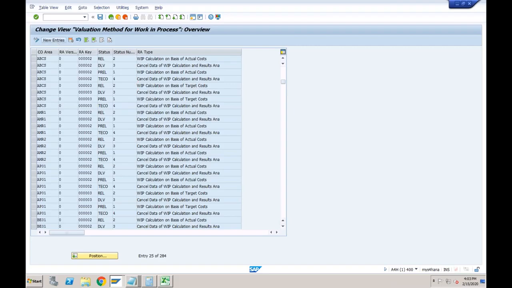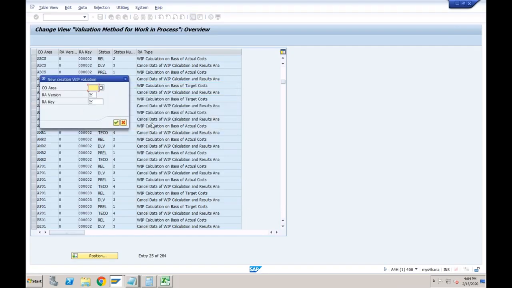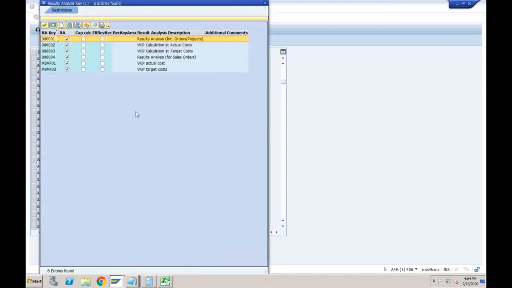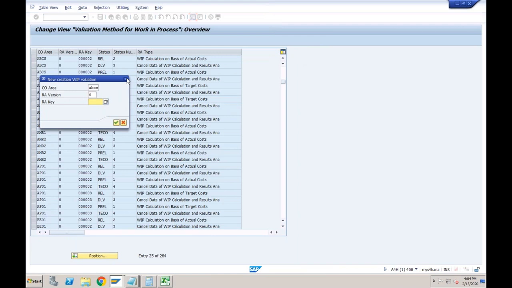In the same way, you just click on the new entry. The system will ask you how you want to create it, whether the actual cost or the target cost. You will click on the target cost. It will ask you for the controlling area, RA version, and RA key. For the controlling area, you will select ABCS, your own controlling area. For RA version, we are only using 0, so it will only show you the 0 option. And for RA key, there are different RA keys for actual as well as target. For actual, we use 2. For target, we will use 3. Once you provide this, the system will create these additional lines here.